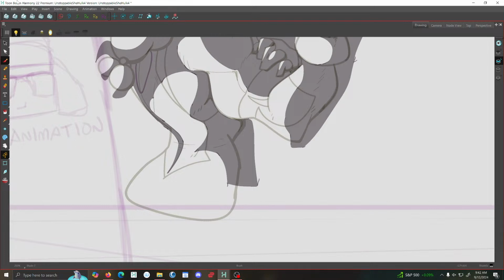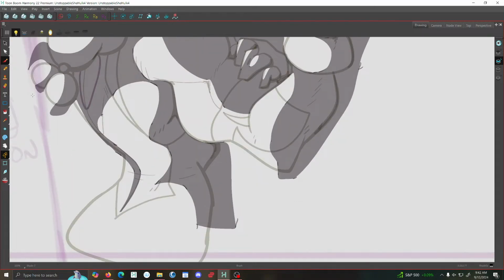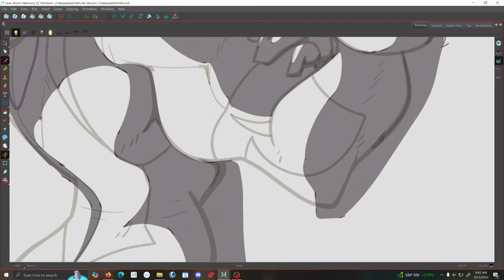And that's what I'm doing. I got the shadows on a different layer. And Toon Boom's got a bunch of features where you can combine them.